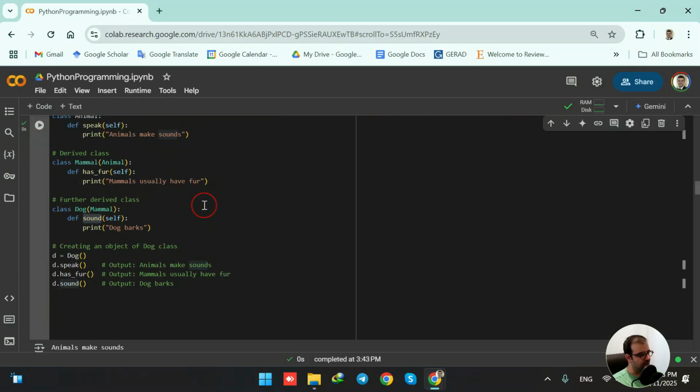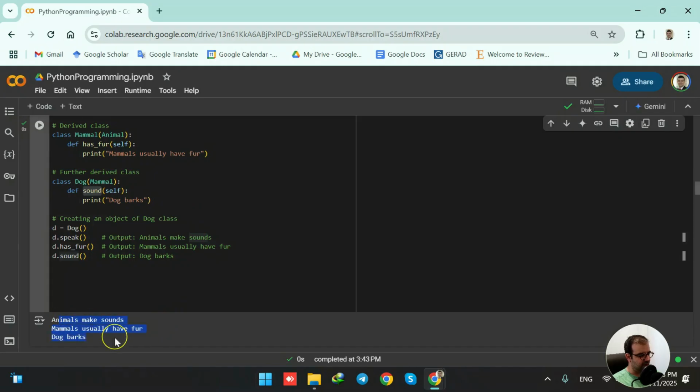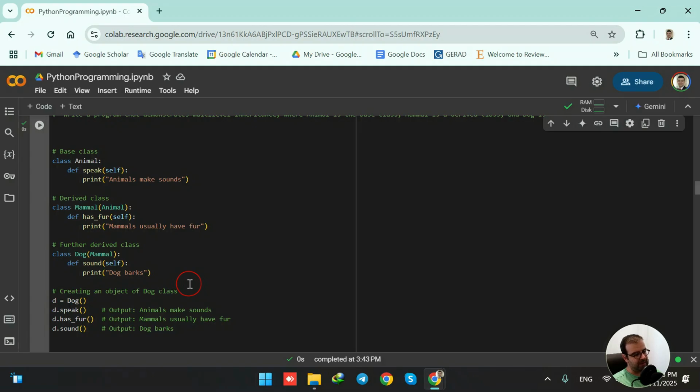So when I run this code, we see these outputs. When the speak function is called, the animals make sounds message is printed in the output. Then we call the has fur function, and we see that the mammals usually have fur message is shown. And finally, when the sound function is called, the message dog barks is shown in the output. This is how we can have multi-level inheritance in Python.